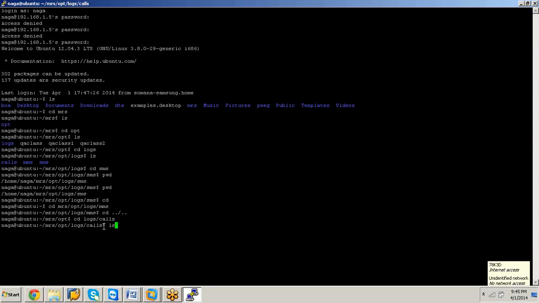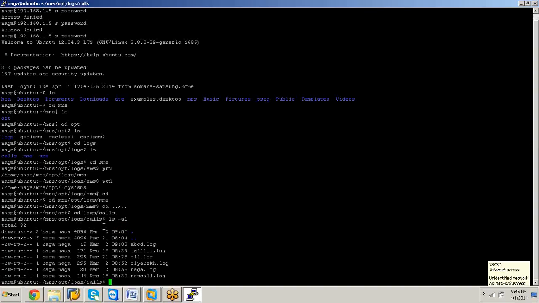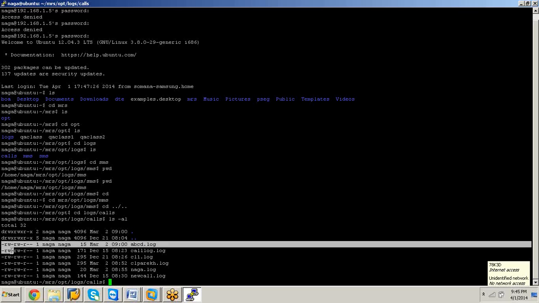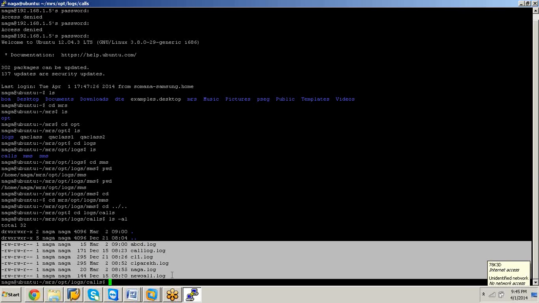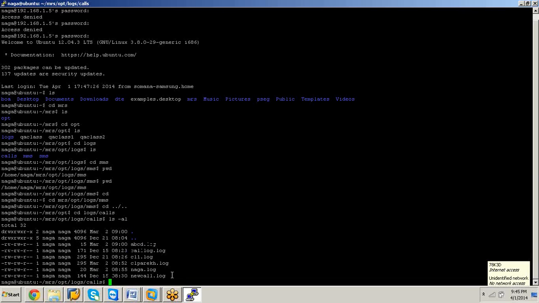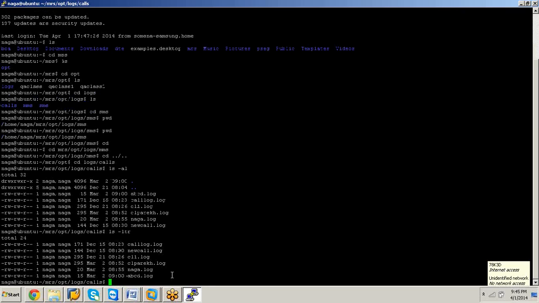First of all, let us see the files here, okay? ls minus al. I want to see the file abcd.log. See, why I'm saying all these are files? They don't have D, right? They're all files. Okay? I want to see only my files, ls minus ltr. I don't want to see system files, no need.